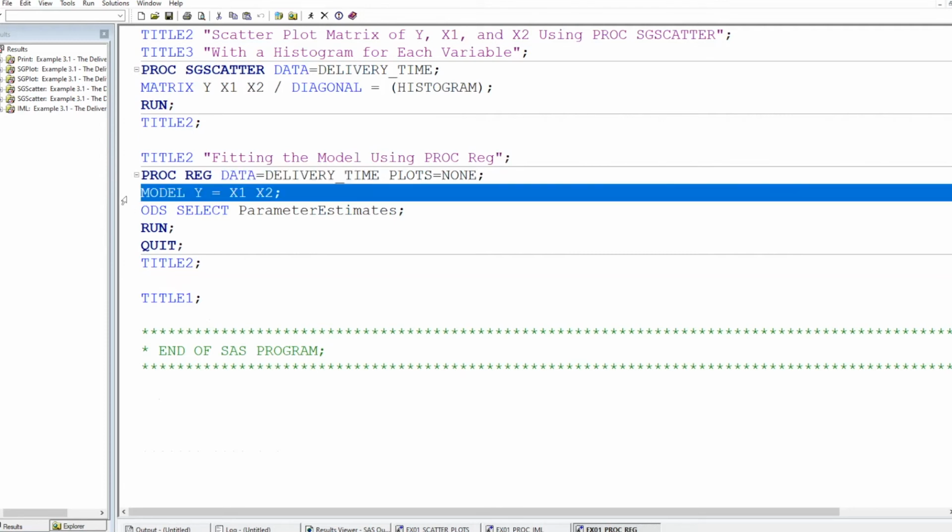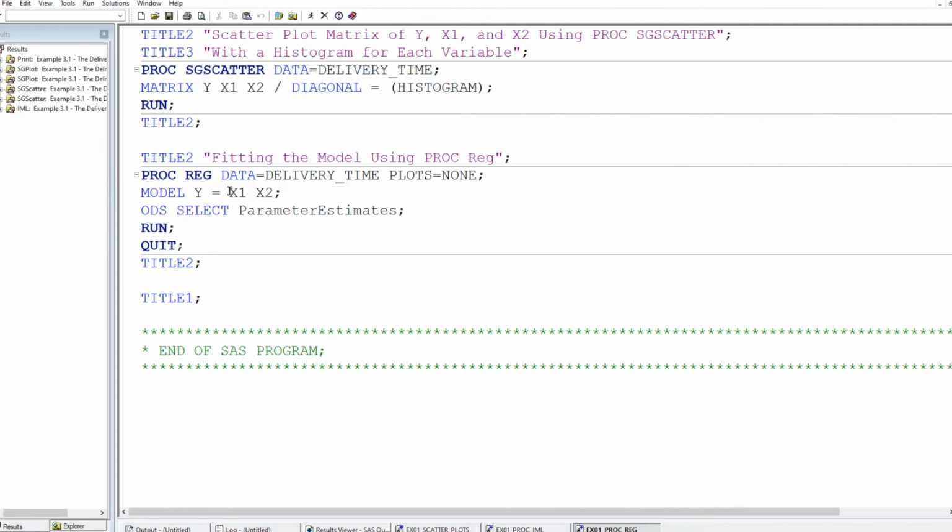We specify the model that we want to fit. All right, we have the response variable on the left-hand side of the equal sign, and then we list all of the explanatory variables that we want to use in the model on the right-hand side of the equal sign. And that's really all you need to do in PROC Reg to fit this simple of a model and to do the things that we want to do at this point.